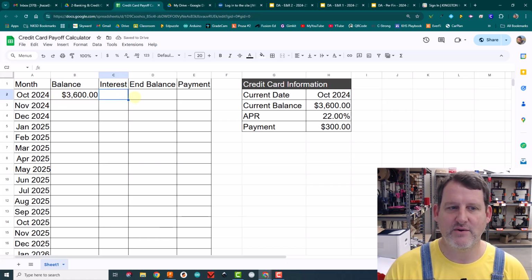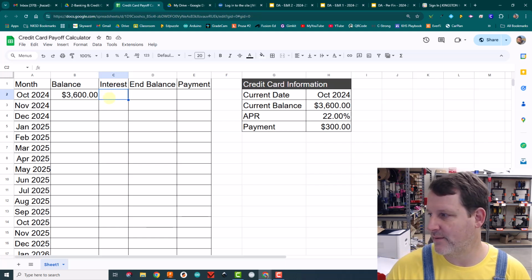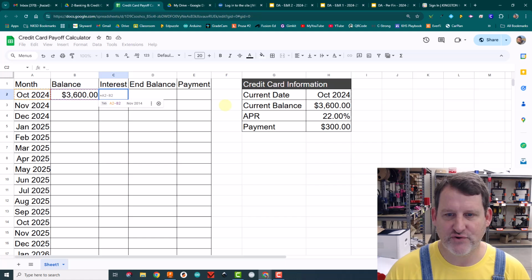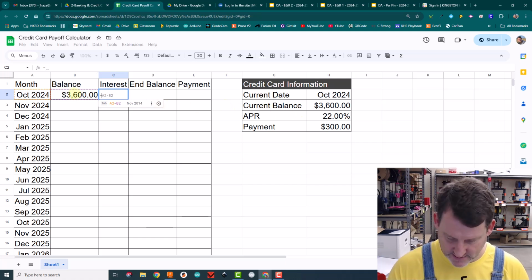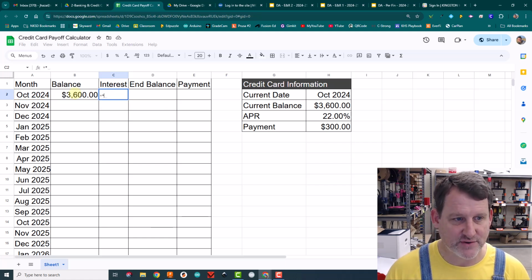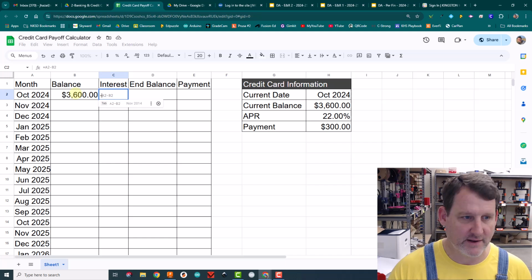And then now we need to do the interest. How much interest are we going to be charged? So here we're going to go equals, and the interest is going to be the current balance, this one, times, so times is an asterisk. Whoops, I didn't click on it first, sorry.